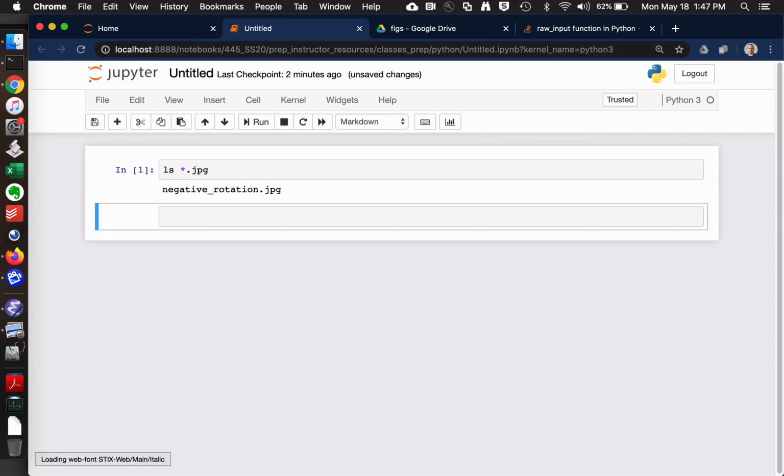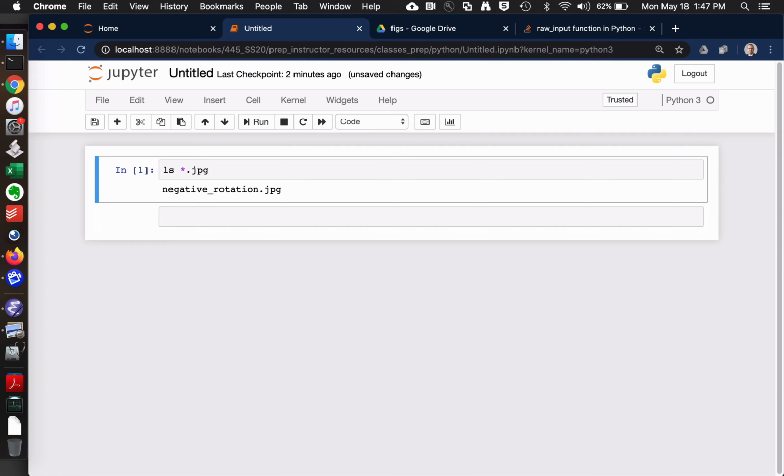So step one, make sure that you convert the cell to a markdown cell. So I hit the escape button to get into command mode. I hit the letter M, and you'll see that the number went away, and then I hit enter again. Oh, I guess I forgot. The first thing I did was just do an ls *.jpg, which is a list command to make sure I know the path and the proper name of my image.